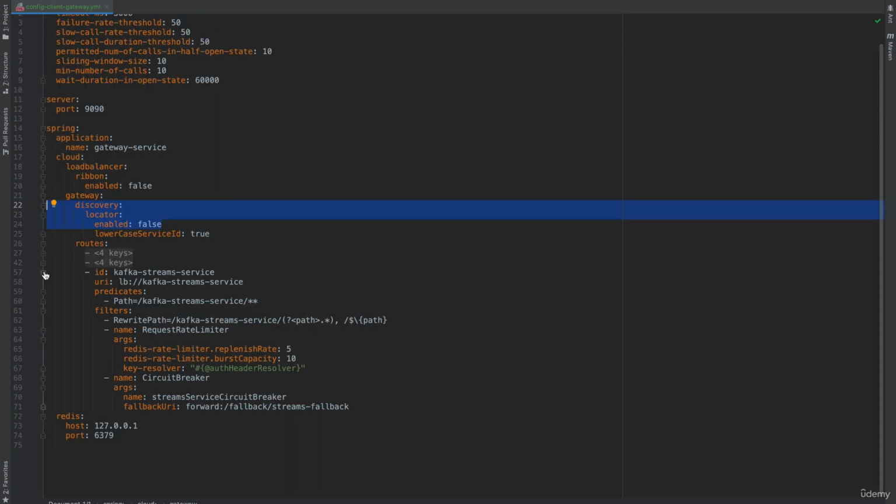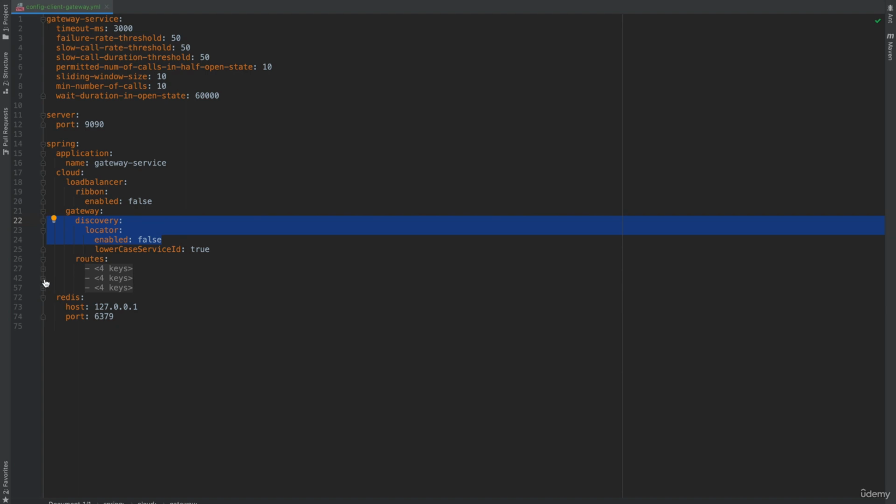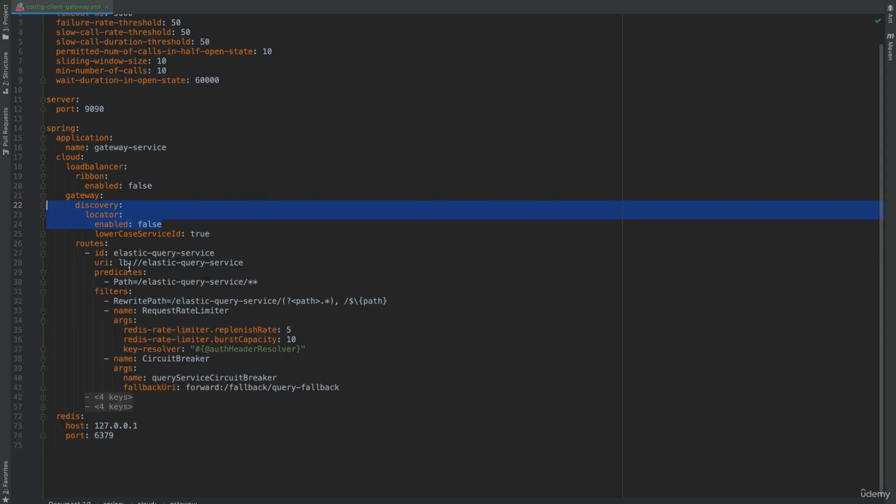We have three routes here. First one is for Elastic Query Service. We set the URL as lb Elastic Query Service here, so here lb means that Elastic Query Service name will be fetched from Discovery Service.